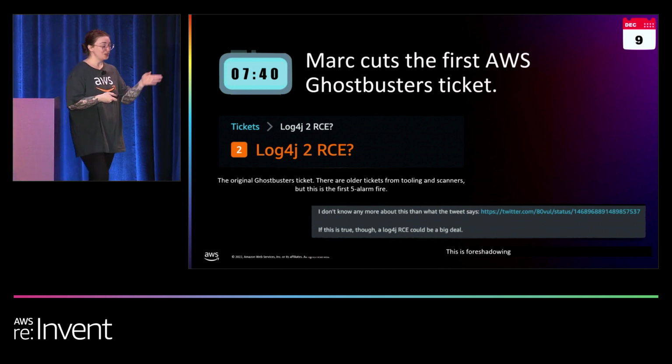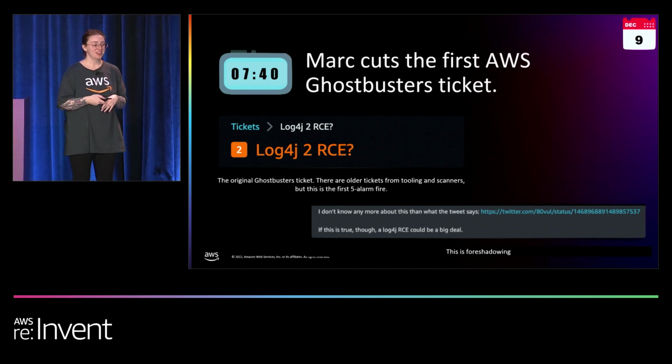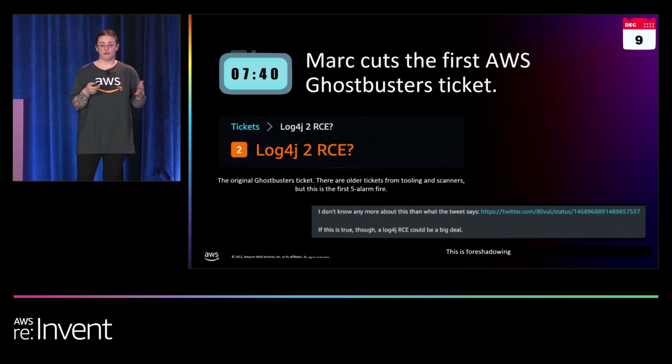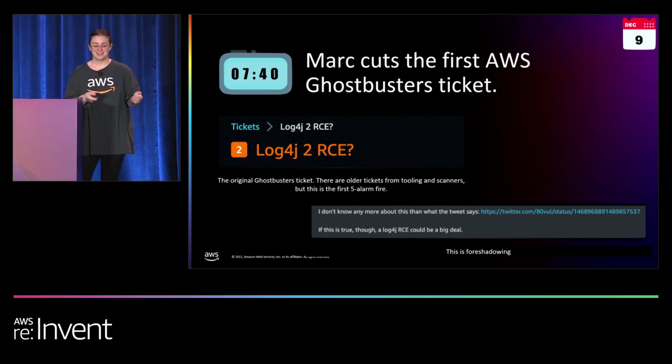And then you can see this is from Mark's actual ticket. I don't know any more about this than what the tweet says. If this is true, a Log4j RCE could be a pretty big deal. This is called foreshadowing. Thank you, Mark.